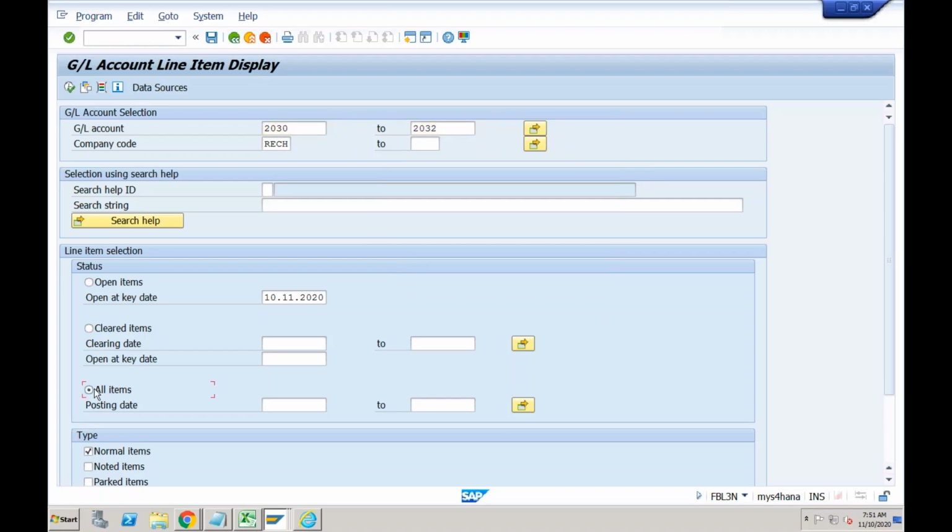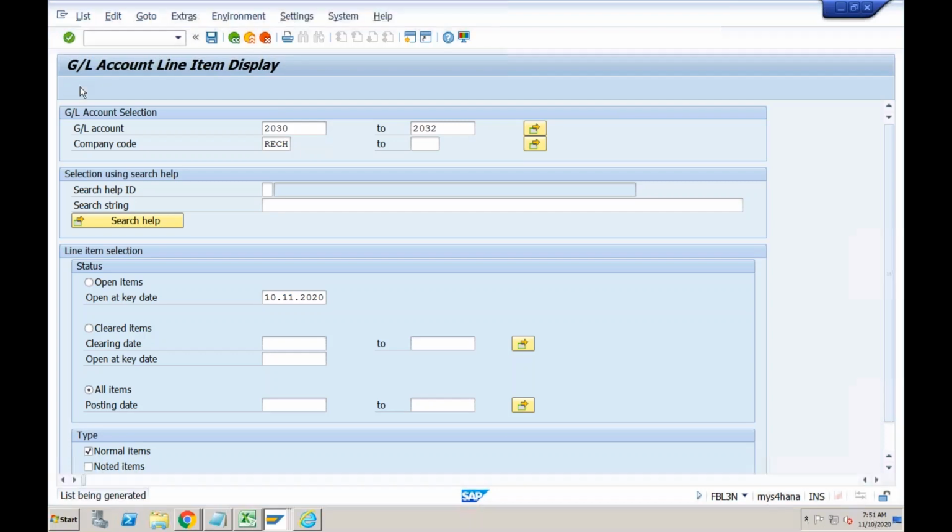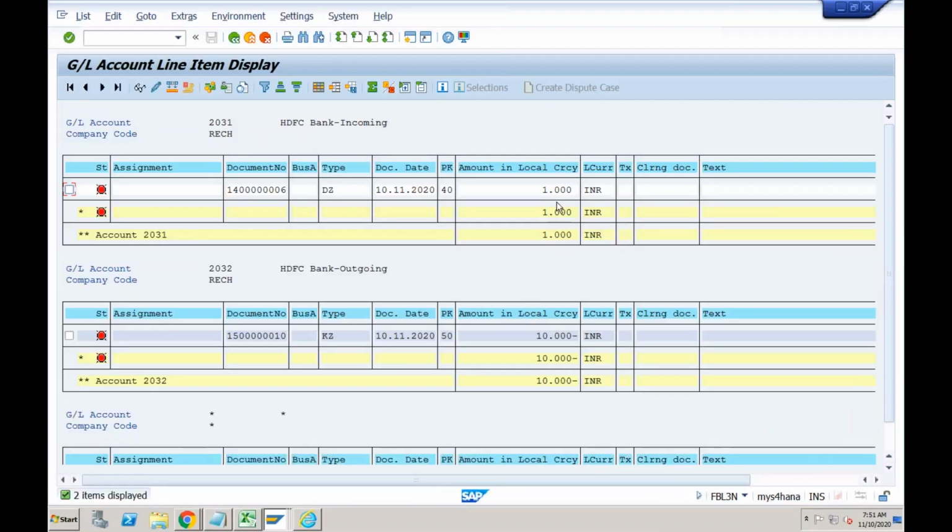If I go for all items, execute, you can see in my incoming bank account there is a balance of 1,000. In my outgoing bank account, there is a balance of 10,000, and nothing is available in my main bank account because I have still not performed the reconciliation. Only if I perform the reconciliation, and whatever items match according to my bank statement, those will get cleared from here and move to the main bank account. So as of now, nothing in my main bank account.